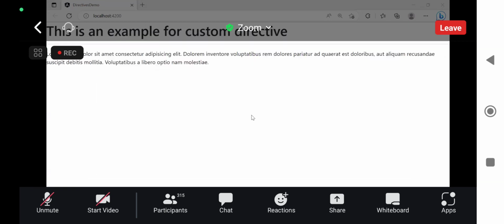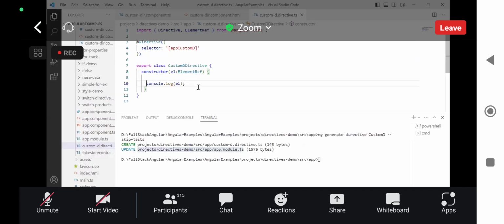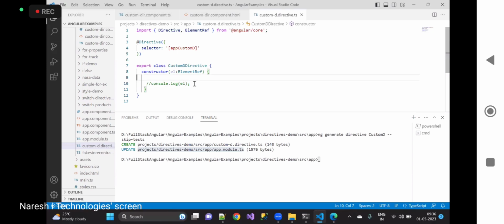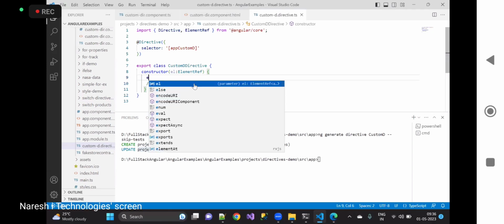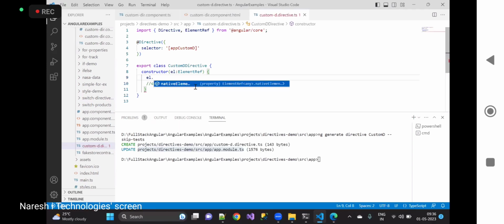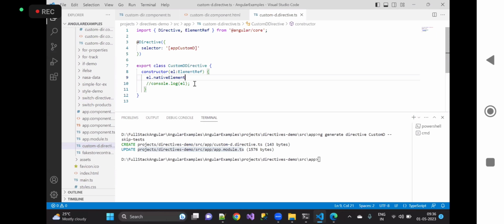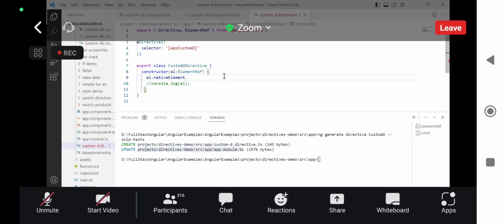So what I can do, I'll go to my application, and what I just want to do is use the element reference dot, which has a property called native element dot. Now here, whatever property you want to give when the user has applied this directive, you can specify. Understood? How could I do that one?